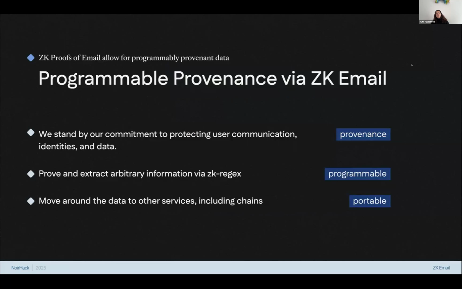And this is pretty cool because you can move a lot of Web2 data into Web3. You can verify a lot of interesting data you might have in your inbox, but still maintain some control of your own data and also some privacy around it. And you can programmatically extract arbitrary information using ZK regex, and you can move this data around to any service or any chain, making it portable.